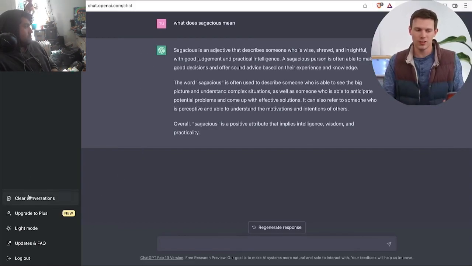Of course, on the left side, the other thing that popped up was clear conversations. If you want to just wipe everything clean and start fresh, that is what you would do right there. Now, you might wonder, why would you want to clear conversations? I mentioned before, it remembers what you said, and this is a great time to show an example of that.